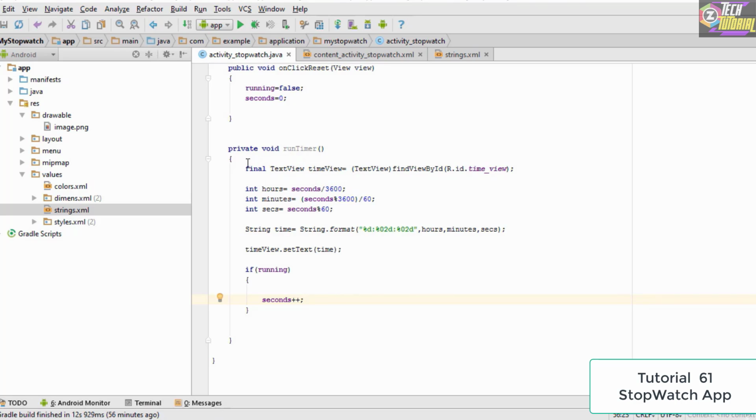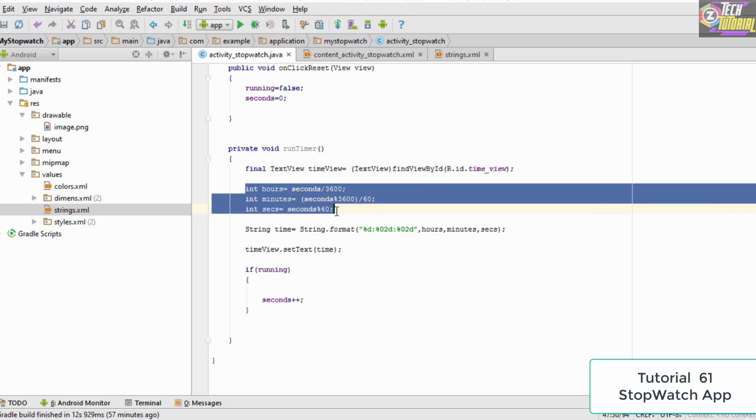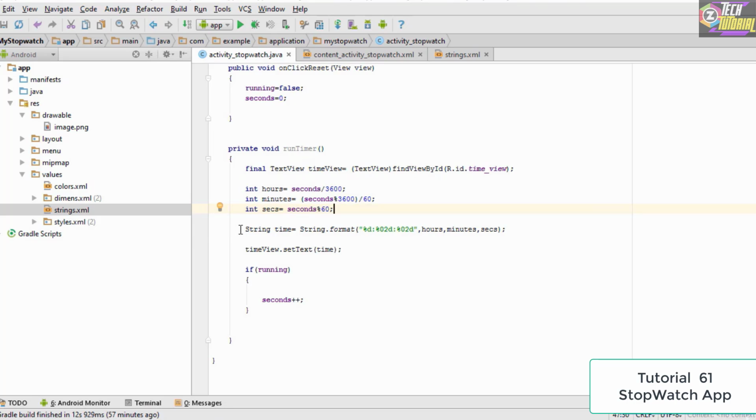The first thing we did is get a reference to the text view, as we need to update the text view each and every time. Then we created 3 variables for hours, minutes and seconds. We formatted them properly, and in order to display them as a string in a proper format, we created a new string variable called time. Then we used the format method, which is a basic Java method, in order to assign a proper format to a string. So we used this code to assign a proper format to the string.